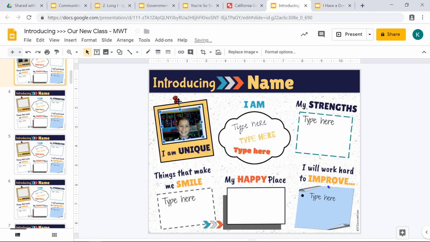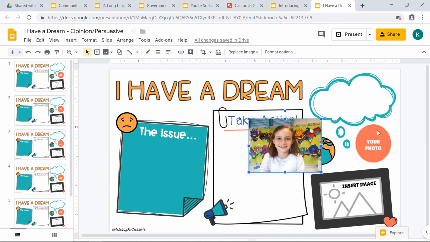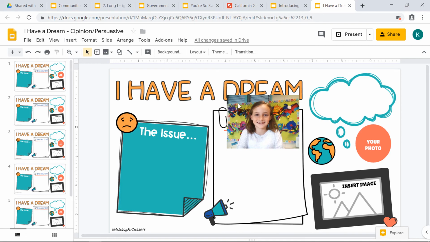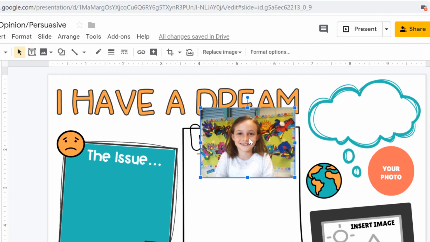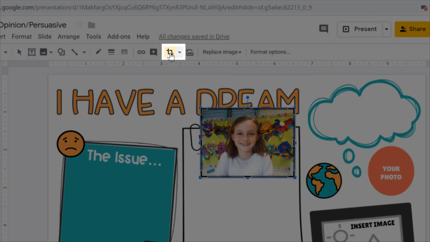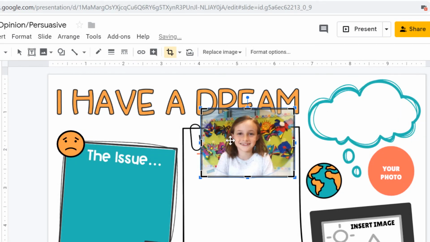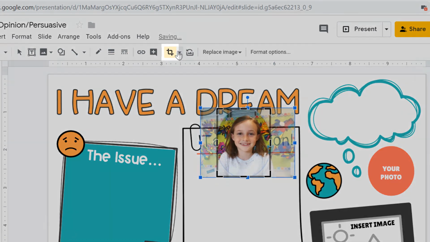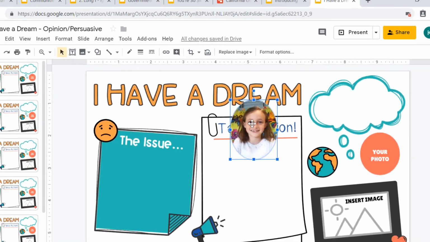In this last example, I have a space where students can crop their photo. If you want to crop your photo into a shape, you can click it, then click the crop button, then click the down arrow and crop it into the shape that you prefer. Then you can just drag these black lines in on the side and click crop again.